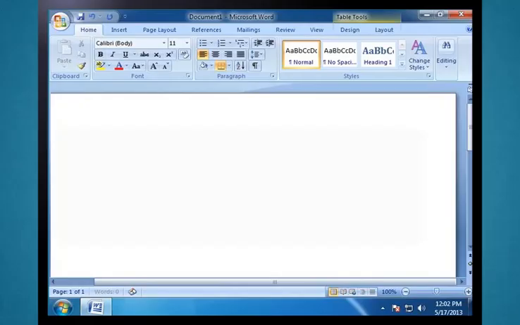Ribbon. So now you are familiar with the parts of a document window. Let's explore the ribbon in more detail, as you will be using this part more frequently while working with the document. The ribbon consists of various menu tabs that help you access program features. These tabs are Home, Insert, Page Layout, References, Mailings, Review, View, Design, and Layout.